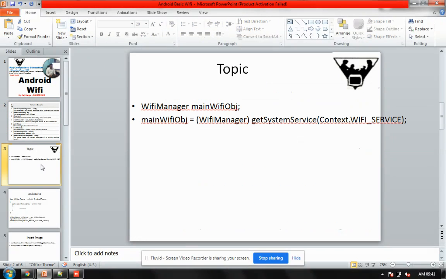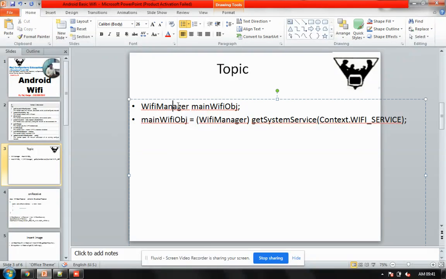After that, you should know what class is involved in the creation of Wi-Fi connections. The class is very simple. The class is Wi-Fi Manager. This Wi-Fi Manager class creates an object. After creating this object, I assign a Wi-Fi service to the object and start using it.